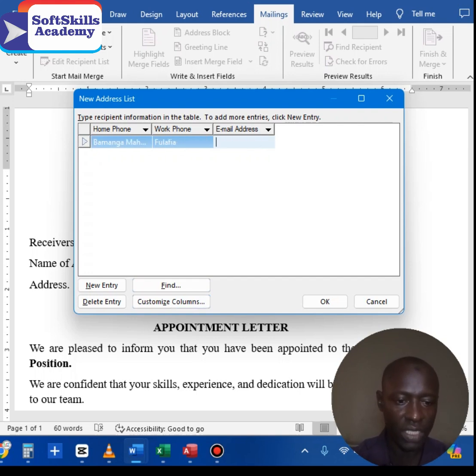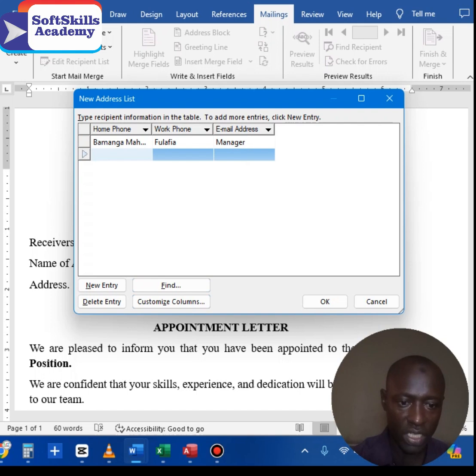Then we have the position here. We said maybe MD or a manager, something like this. We click the tab key. You write again, maybe John Omwele, Maoyola. You maybe write deputy manager or assistant manager. Let's write assistant manager. We now move again.